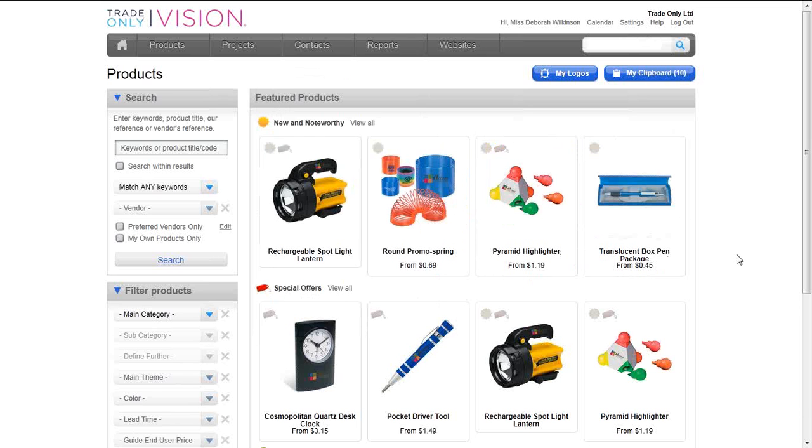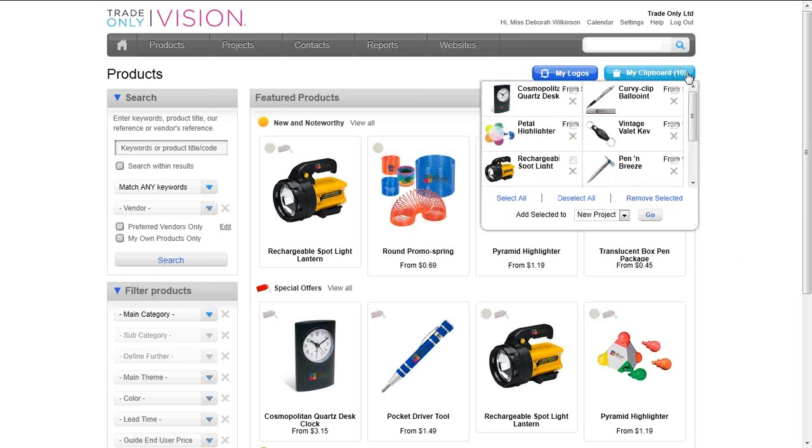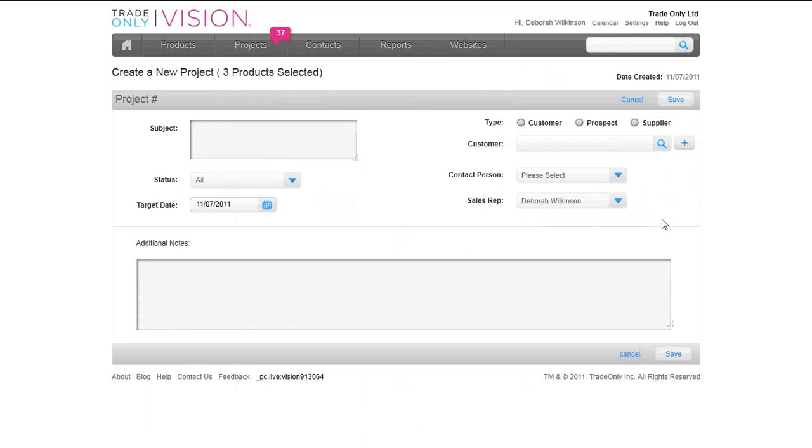So when you want to do something with these products, you add them into your clipboard. And your clipboard is simply a collection of products that you're going to do something with. So you can select all of the products on your clipboard or individual products on your clipboard, and then add the selected products to a new project. Or you can add them to an existing project if you have a live quote on the go.